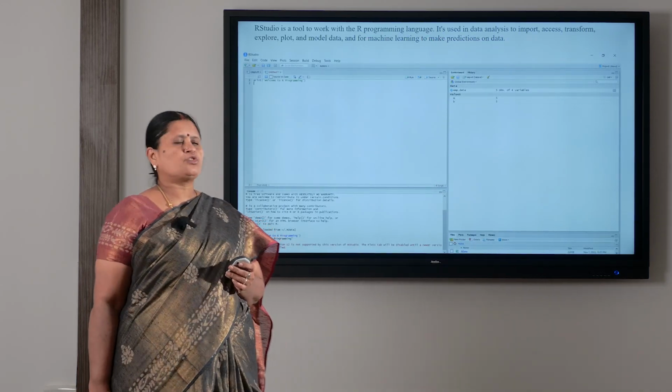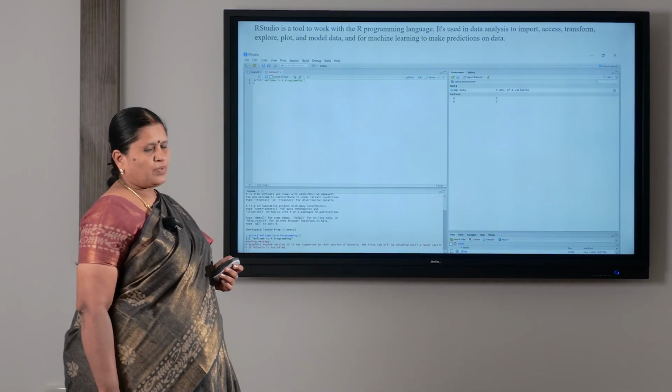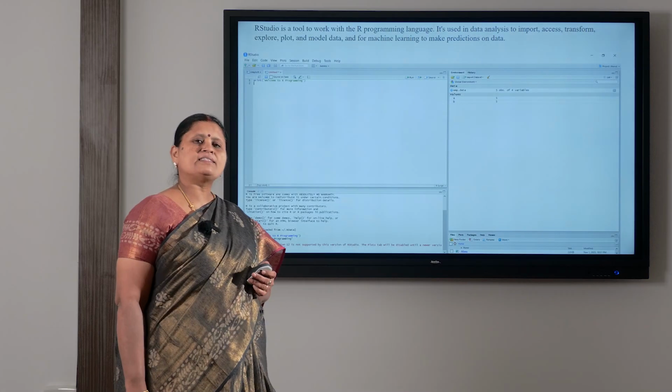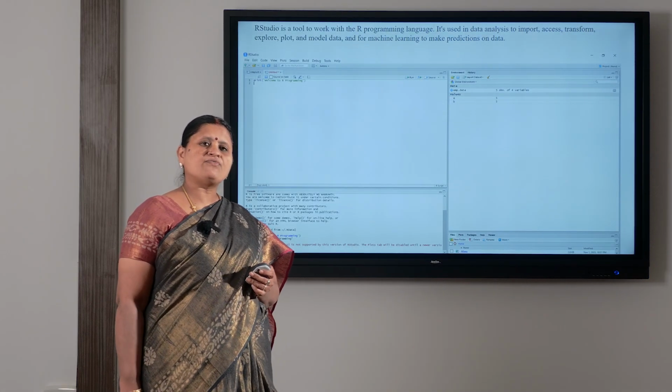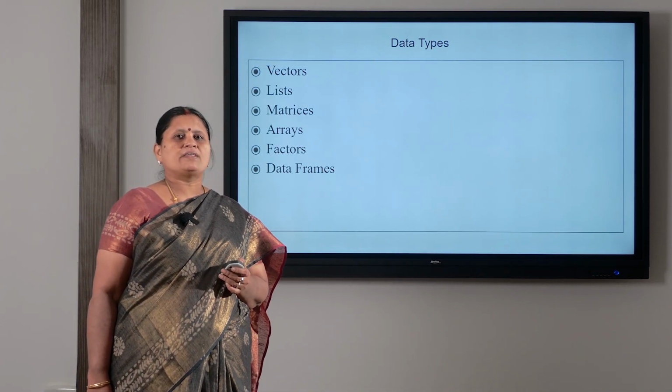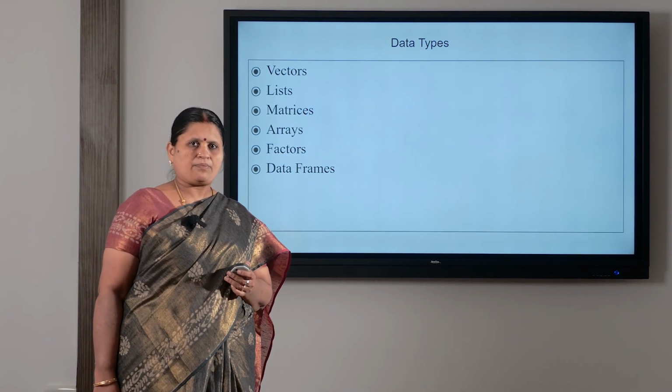RStudio is a tool to work with the R programming language, which makes it very easy for analysis to import, access, transform, explore and plot the data we are going to analyze and to make predictions. In RStudio we can create any number of new files, available at the top of the window. Down below we can find the console which gives the output. On the right-hand side is the environment where the variables we create are exhibited. We will now have a brief discussion on the data types available in R programming.